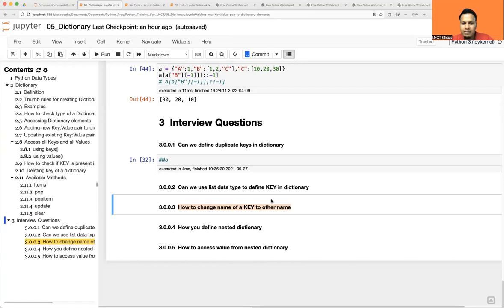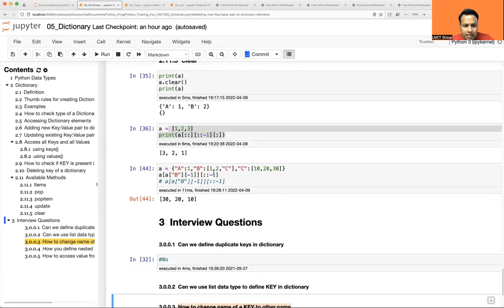How do you define a nested dictionary? We have already seen here, right? So this is kind of a nested dictionary.